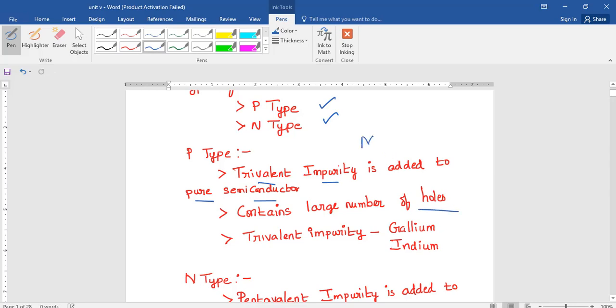In P type, the majority carrier is holes and the minority carrier is electrons. Some trivalent impurities are gallium and indium. These are some of the trivalent impurities.